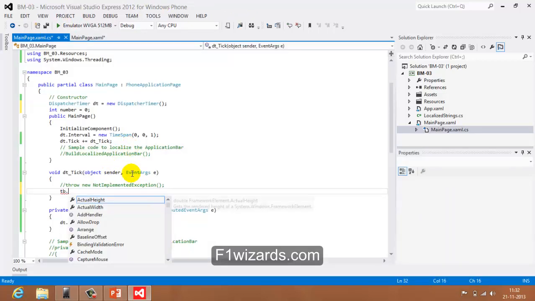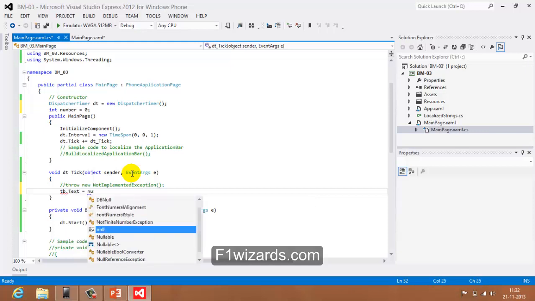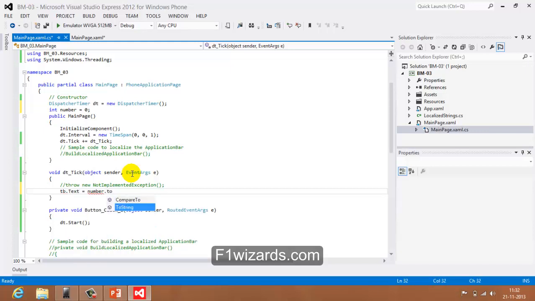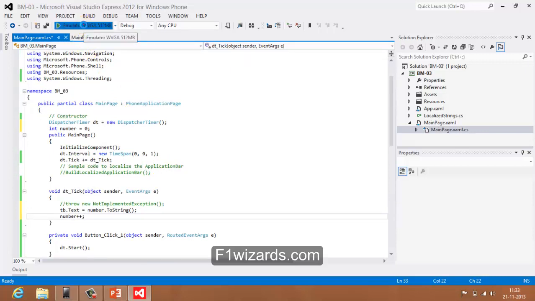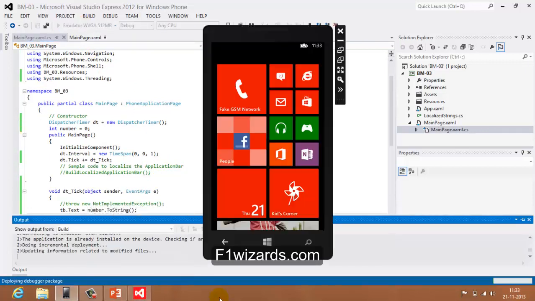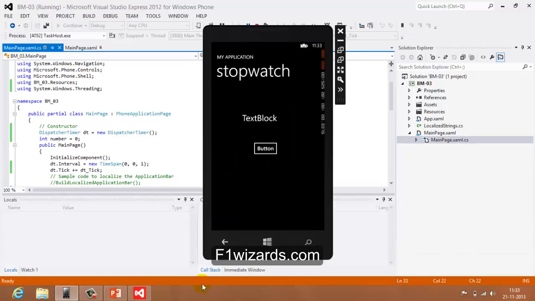TB.Text equals number.ToString, number plus plus. That's it, simple part. Now the dt_tick event handler has been implemented, so it will not be showing an exception now. Let's again run this application. So now on the click of this button my dispatcher timer will start, and it will start ticking, and the text block value will be changing accordingly.